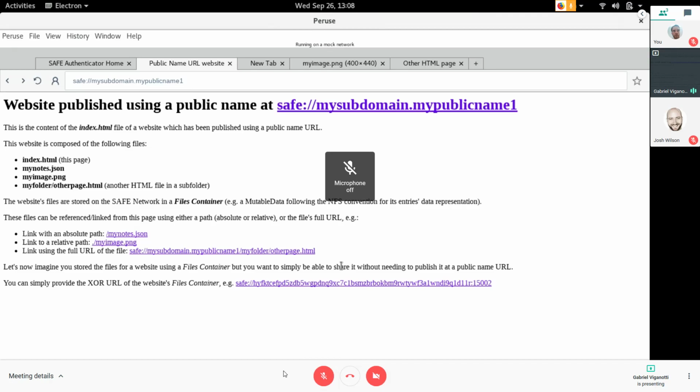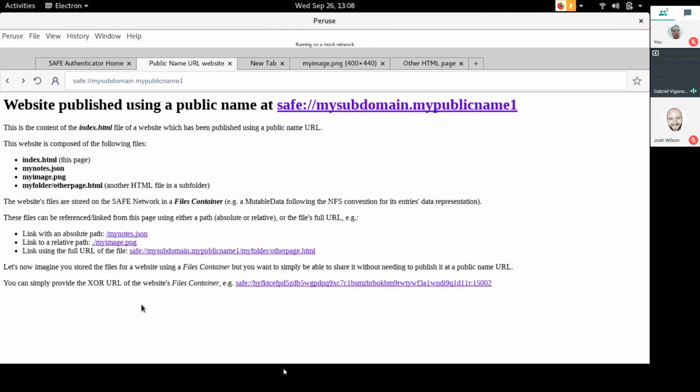Okay. So now let's imagine what happens if you have this files container, which is a website that you uploaded using the web hosting manager or any application, right? So you uploaded the same set of files for a website, but you don't publish it under any public name or service name, right? You have just the files container stored on the network at a random address. So this is when you can start playing with the XOR URLs, right?